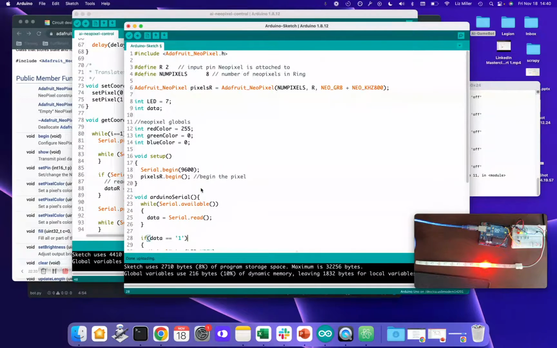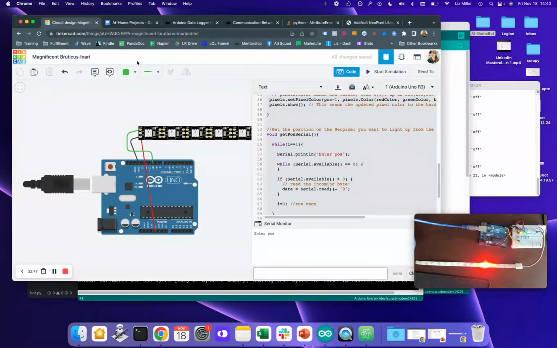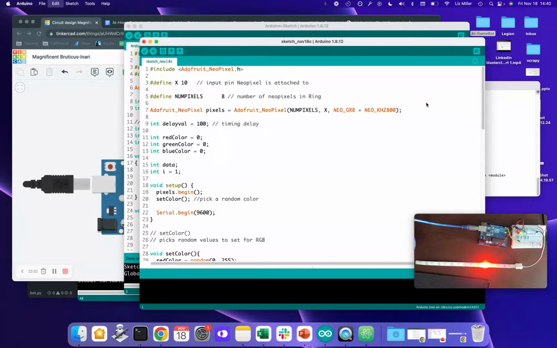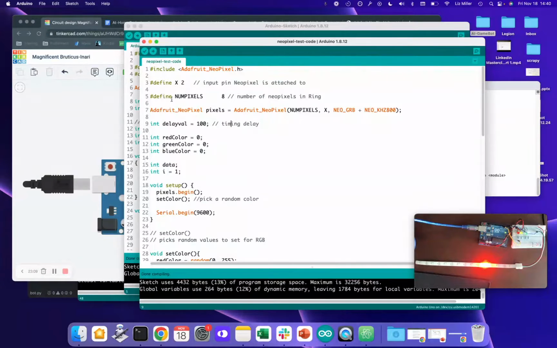Okay, so that's something we're going to have to figure out: we need to be able to clear the pixel on startup. I'm kind of curious to see if any of my other NeoPixel code does that. So let me try that. This is some code that I was playing with before. I'm just going to change this to 2. I'm just going to test code, just make it NeoPixel, and go ahead and update that.